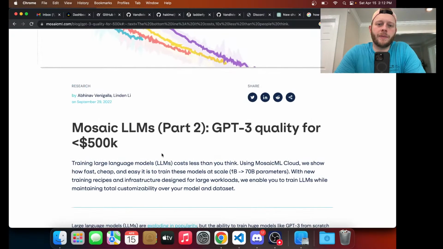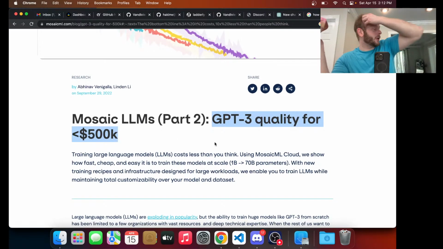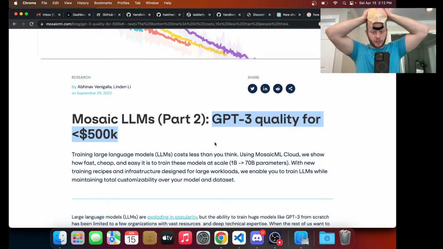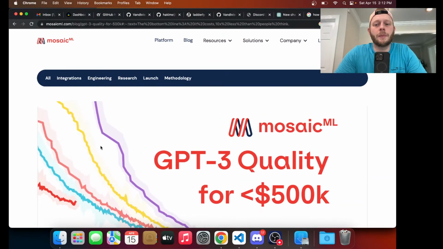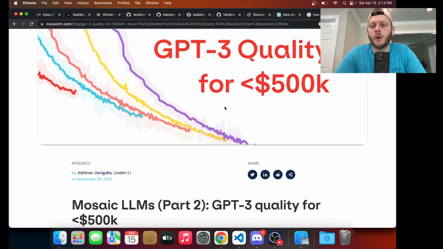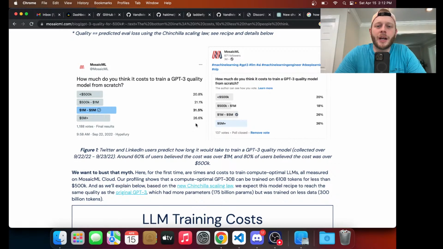By the way, check this out. GPT-3 quality for less than 500 grand. How much would it cost you to train your own specialty model? Not just fine-tune, but train from scratch. These folks are saying that you can get GPT-3 quality for under 500K, specifically about 450K. Keep in mind, GPT-3 quality is like not very good.